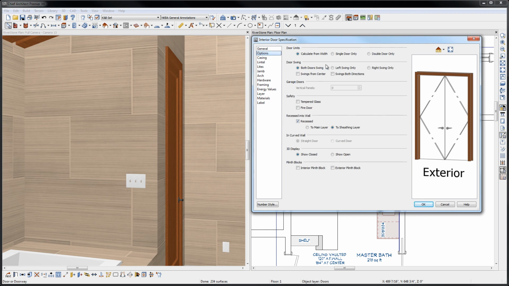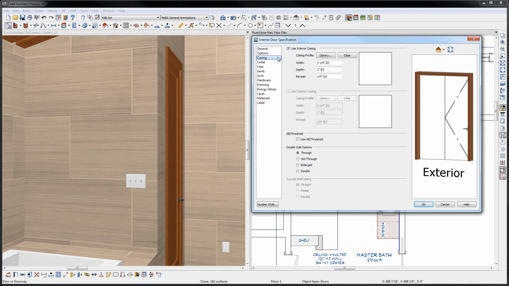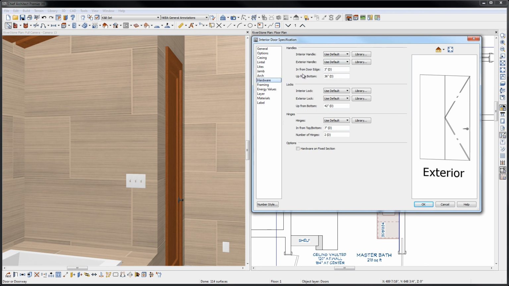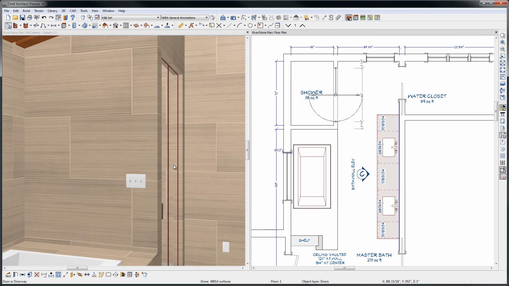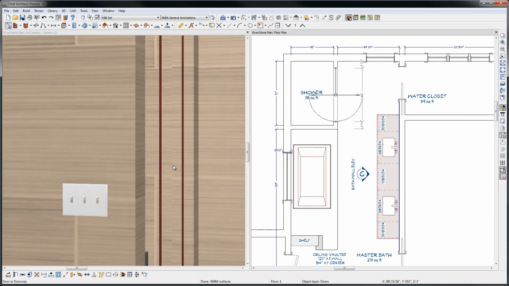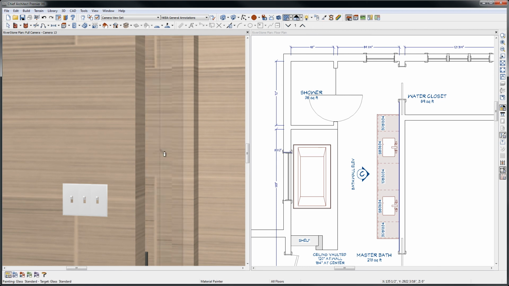On the Options panel, I'll mark Right Swing Only and then check Swing from Center and swing both directions, and also mark Tempered Glass. On the Casing panel, I'll uncheck Use Interior Casing. And finally, on the Hardware panel, I'll change the handles to a pull. Once I close the panel, you can see the changes in 3D. If I zoom in, you can see the door frame needs to be converted to glass, so I can do that with the material eyedropper from the door.